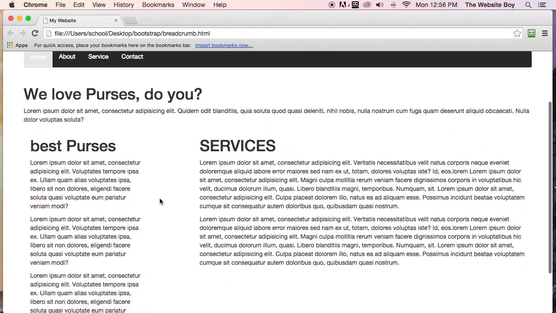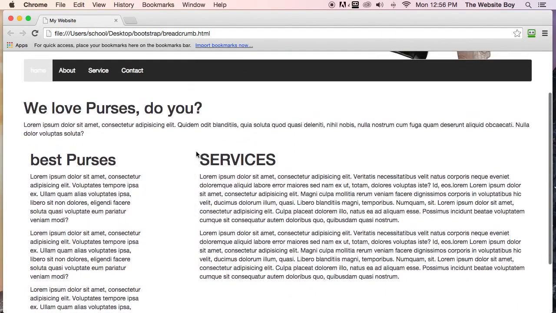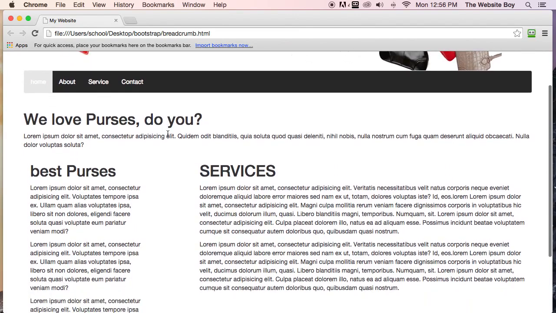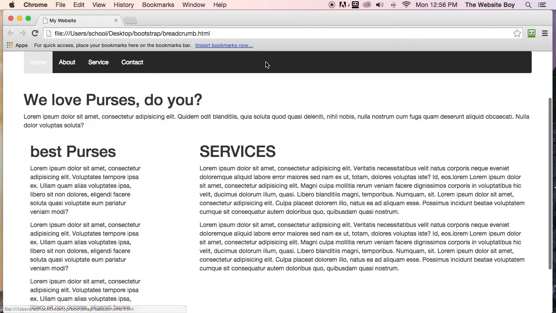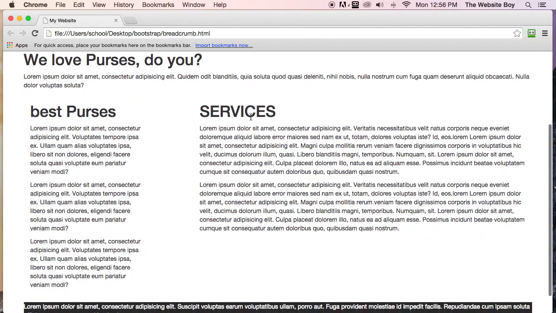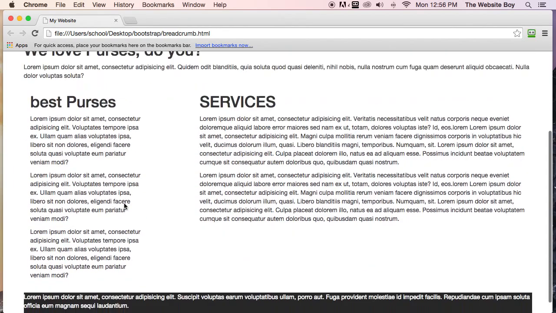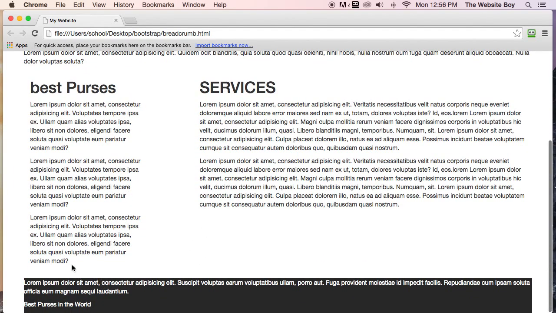Now what we want to do is let people know where they are on the page. They can look at it through the menu, the navigation, but sometimes you have a lot of navigation, a lot of things here, and you want to let people know where they are and how to get back to where they were before. And you'll see the use of it is very useful, and a lot of websites have it.